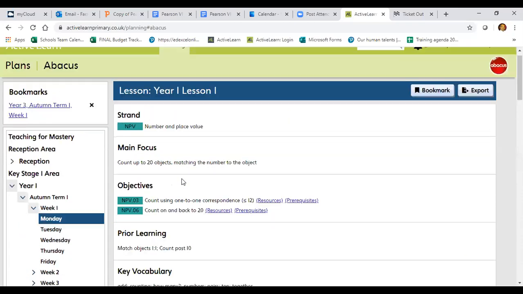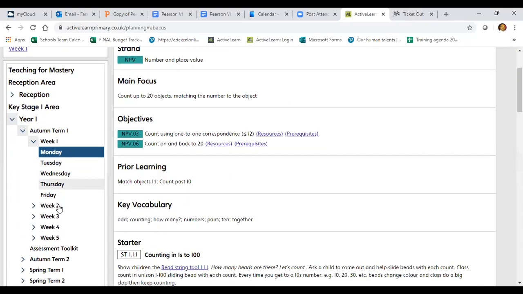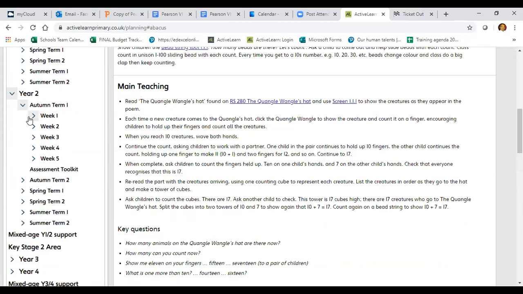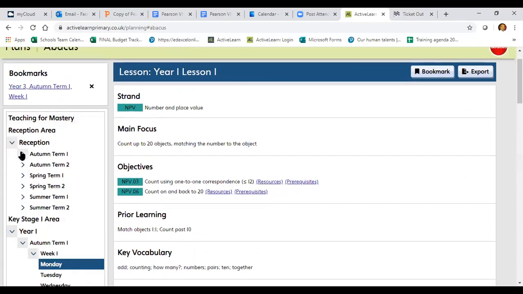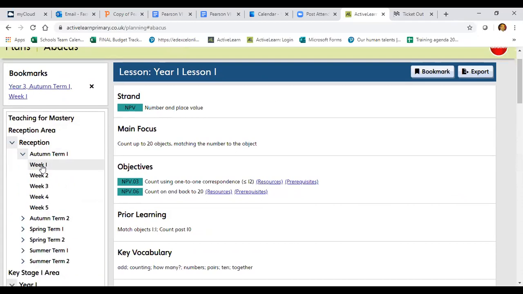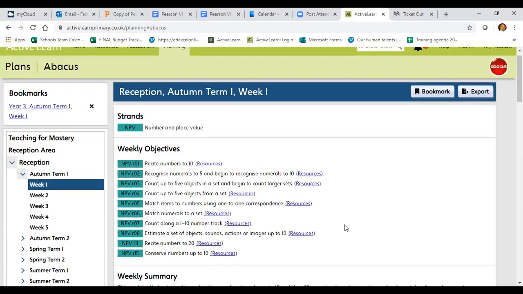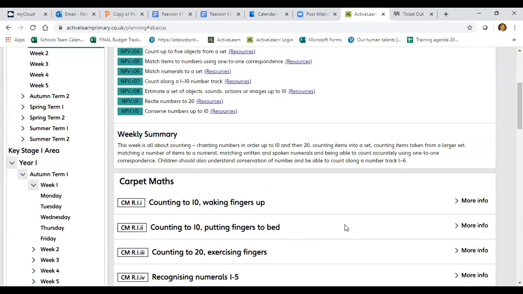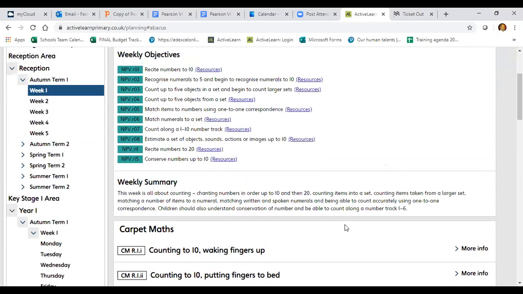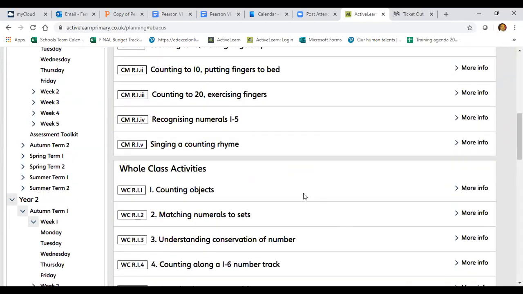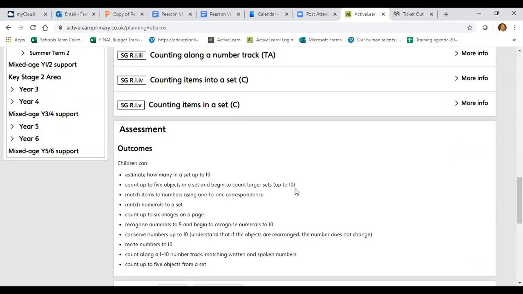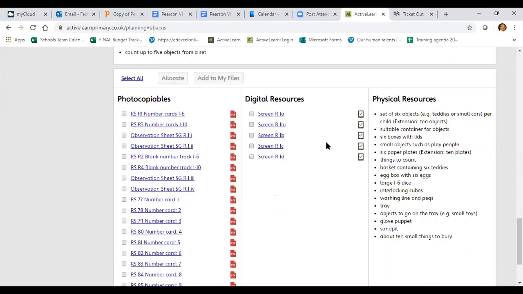Now, the last thing I want to mention about planning. Notice that from year one to year six, we have weekly and daily planning. Notice now in the reception, we have the mini terms. We have the weekly planning, but we don't have daily planning. That is the main difference between reception and key stage one and two, where there is a leeway for reception teachers to be able to teach particular strands according to their time allocated for math and the level of students that they have.